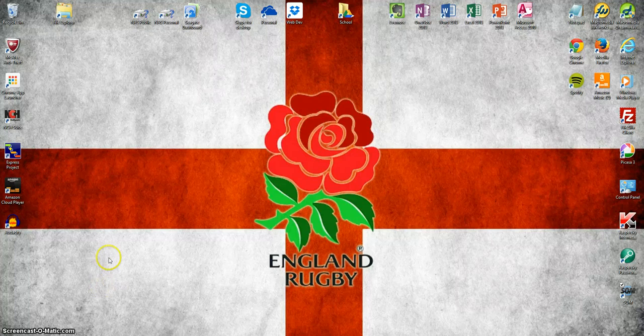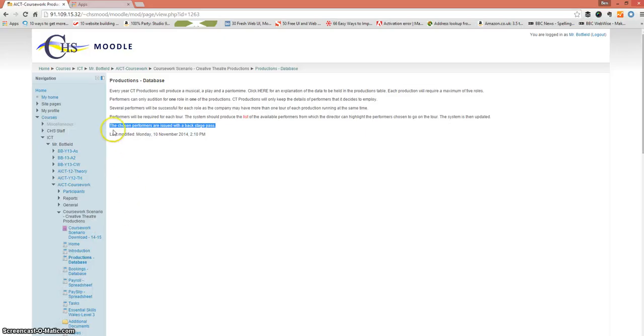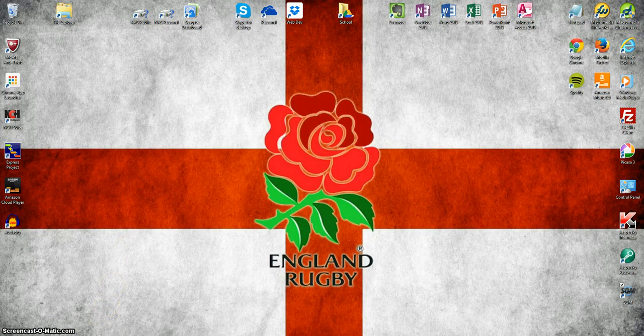Okay, in the second reports screencast, we're going to create a report to cover this part of the spec. The chosen performers are issued with a backstage pass. Before we can create the backstage pass as a report, we need to create a new query. So we'll go over to the database.